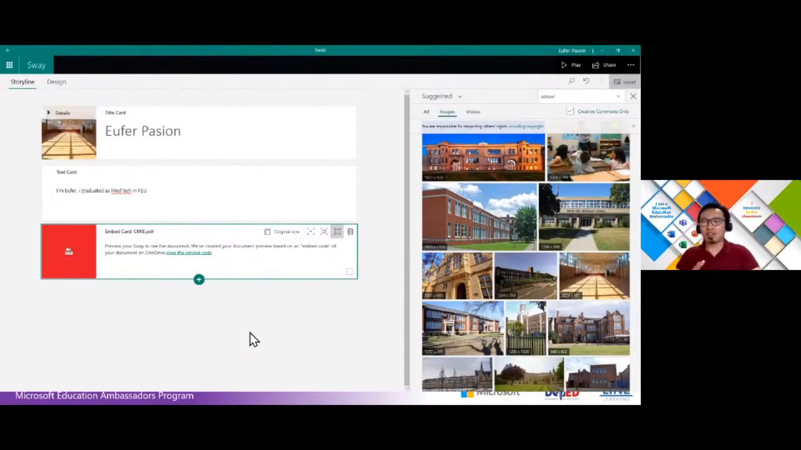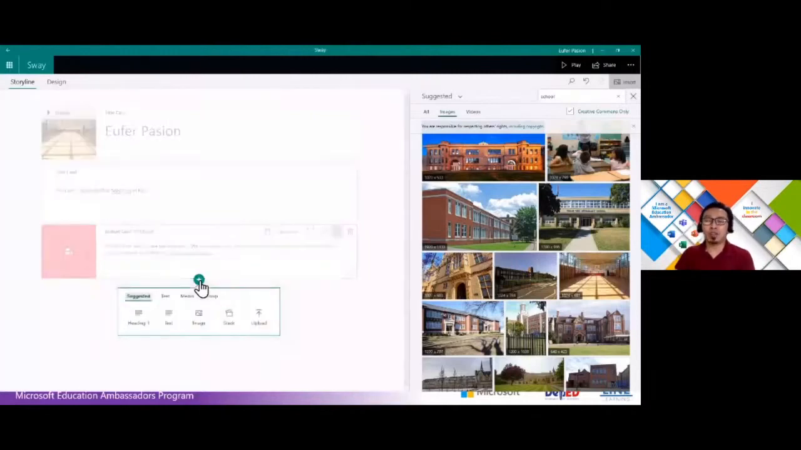Na-add na natin yung ating certificate. Now, let's add our 2-minute video. Click on the plus button again. Di ba? Very straightforward. For you to add an item, a content in your Sway, just click the plus sign and then it will show you options. Ano yung kailangan natin, ano yung pwede nating ilagay. Let me add a media and a video.